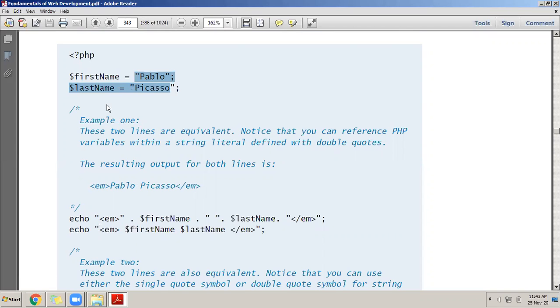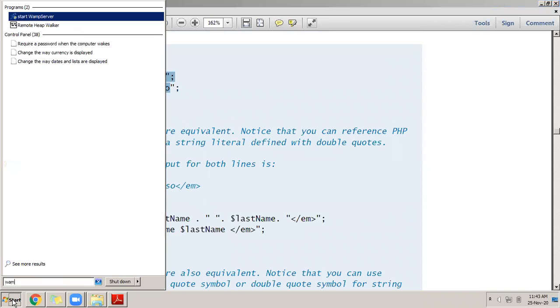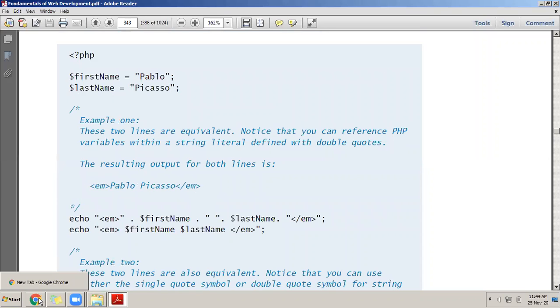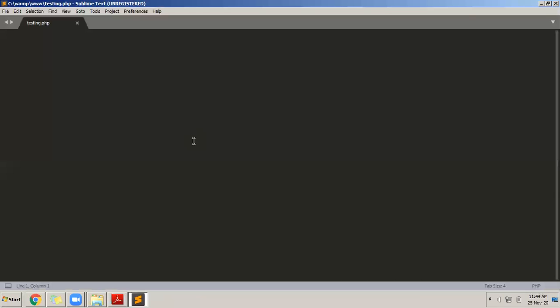To run this example, I need to first start my WAMP server. So I start my WAMP server. You can see here in my taskbar, it is running. And once it is running, I open Sublime Text and type my program there. Let us say I want to call my program testing.php. This is the same program which we had written yesterday. So I have PHP written there and then print hello.